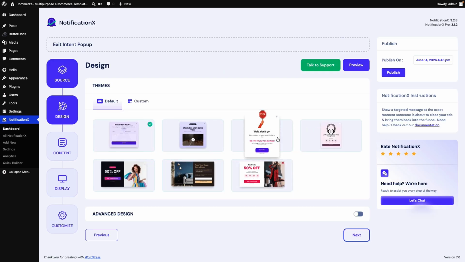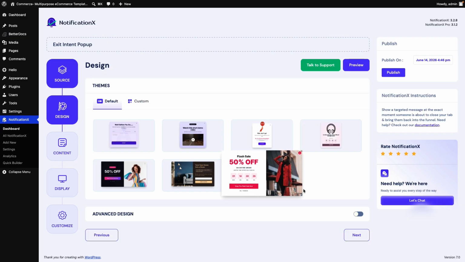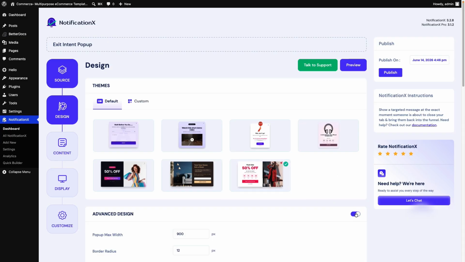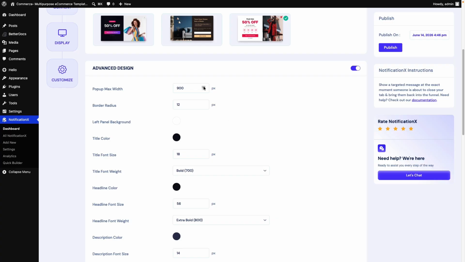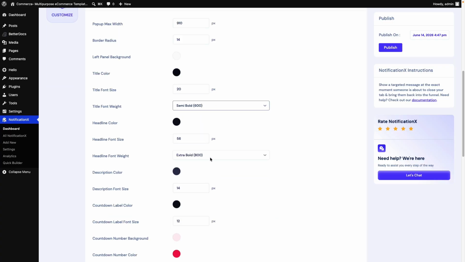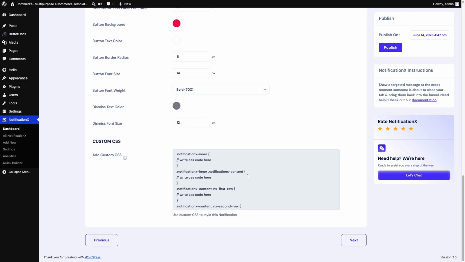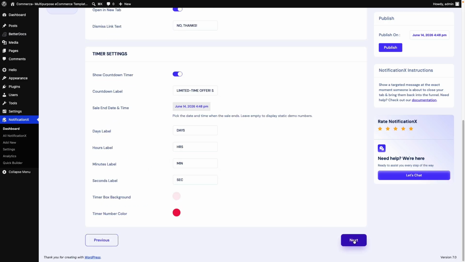In the Design tab, select a template that suits your brand. If you want to customize it further, check out the Advanced Design section below. Here you can change your pop-up's maximum width, border radius, font sizes, colors, and even inject custom CSS. When your styling looks good, click Next.